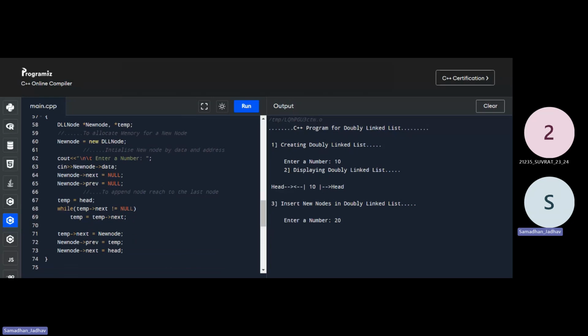So say tmp equal to head, while... oh, see, how are we reaching the last node? We are reaching the last node because tmp's next is not equal to null. And in a circular linked list, a null is never encountered. There is no previous or next pointer with a null value. So there is a problem here. So here we should write: while temp's next is not equal to head.